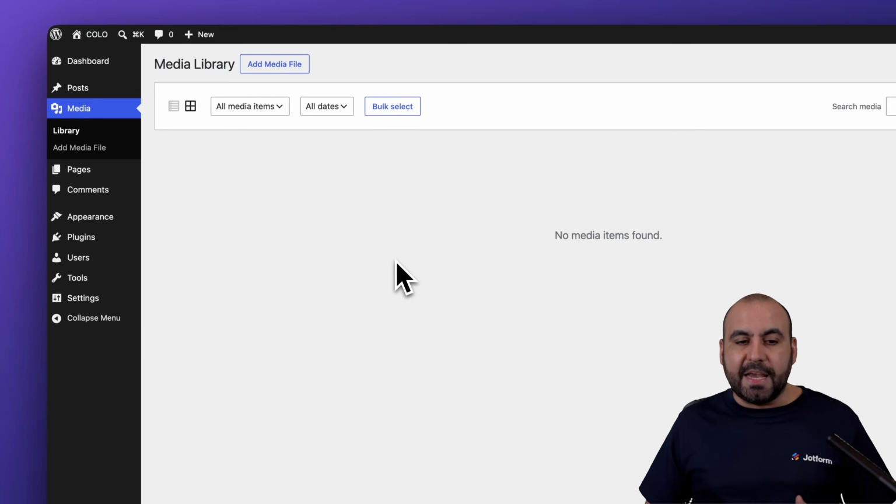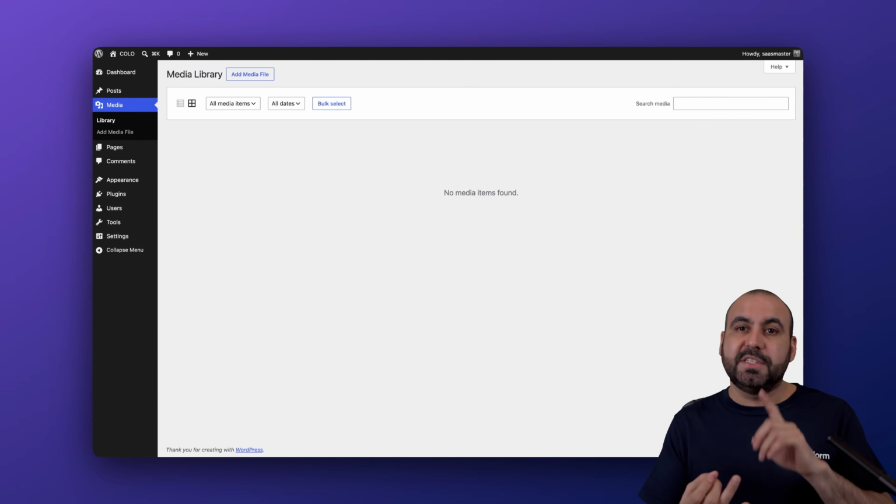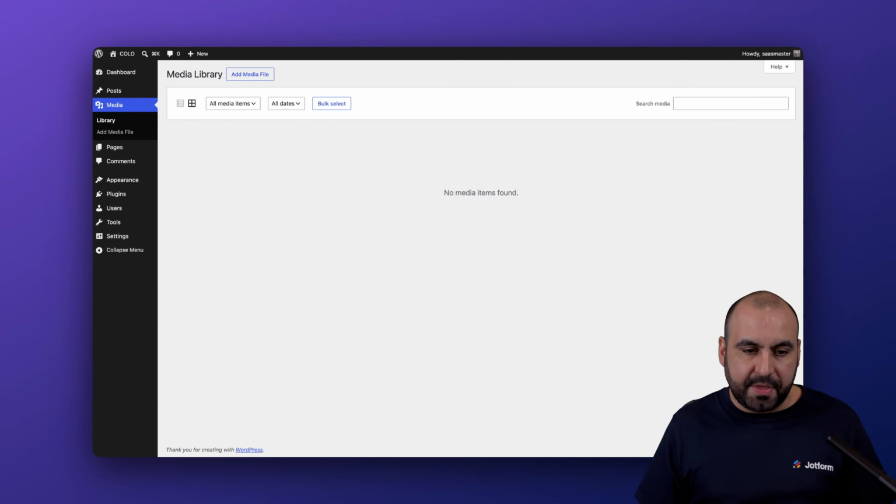The media is like your file manager, but just for media. So you'll be able to view all your images, videos, and documents right here in the library.